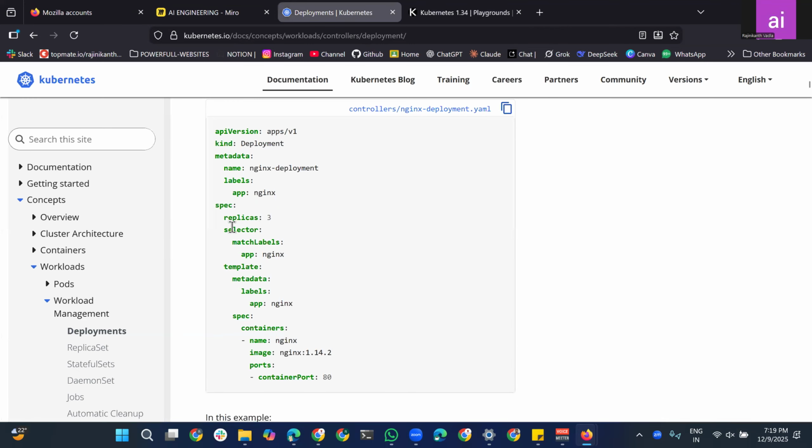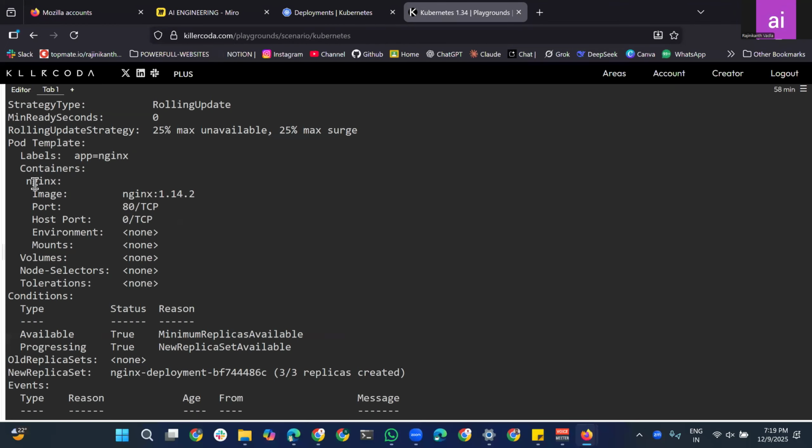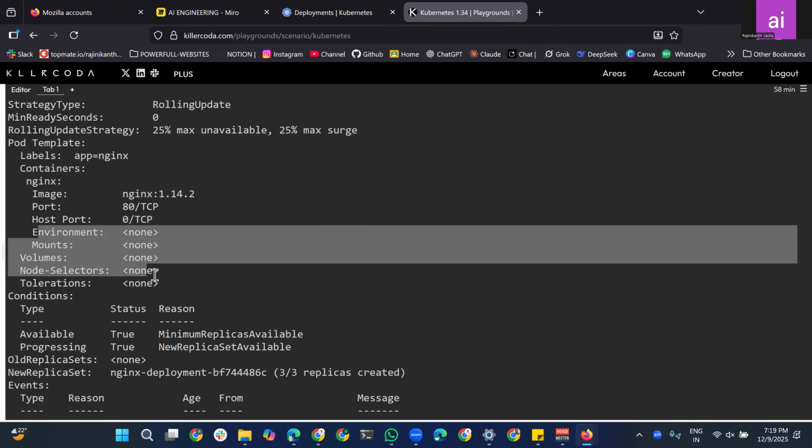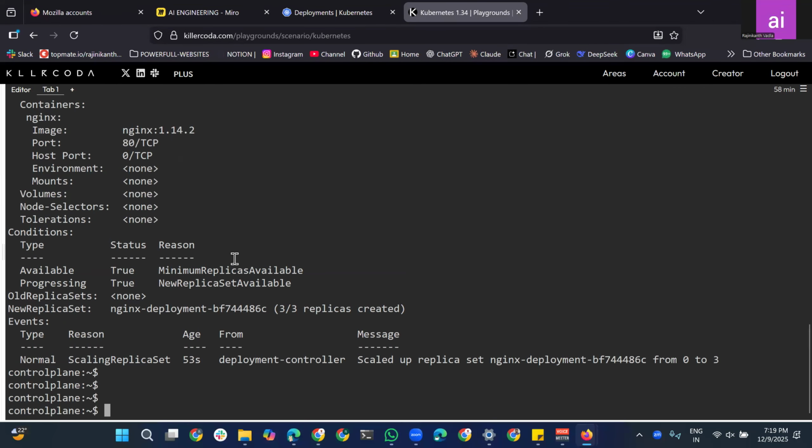so this is what we have said here, right? In the template, this is what we have said, app Nginx. Okay, app Nginx, app Nginx image, and port number is this one. So we have not given anything like volume and all. And if you come down, conditions, type, status and reason, and then here you can see there is a thing called old replica set and new replica set, right?